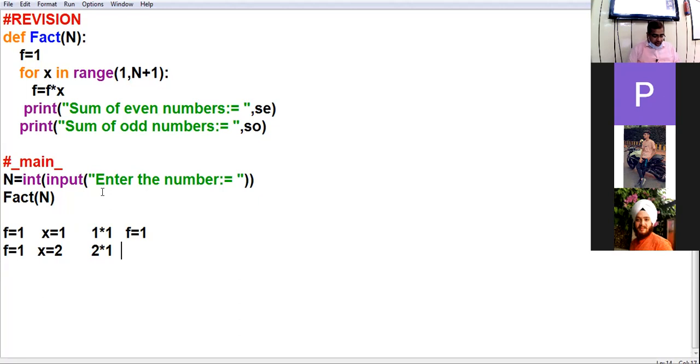f क्या हो जाएगा अपडेट होके? 2. In the next stage, f will be 2. What will be x? 3. It will be 2 into 3. What will be f? 6. In the next stage, f will be 6, x will be 4. It will become 6 into 4. f will be 24. In the next stage, f will be 24, x will be 5. It will be 24 into 5.